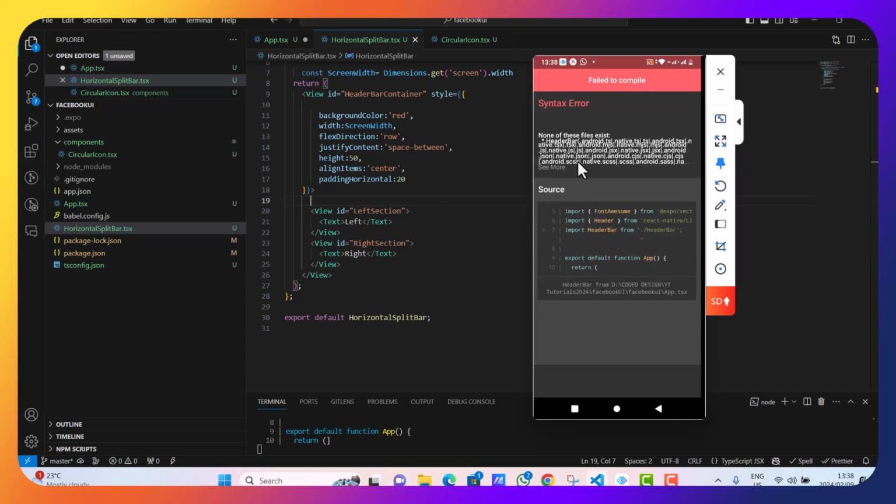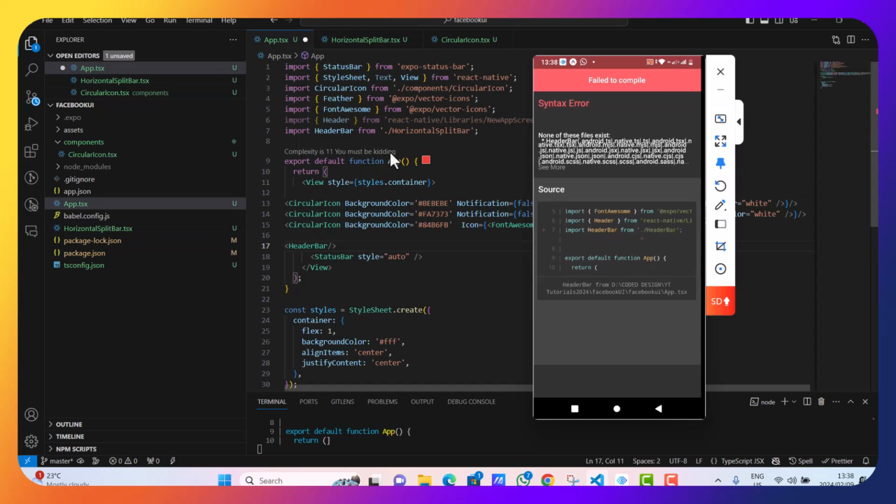Okay, let's look at this error. I like errors, guys, because in errors, that's where you learn. You learn the language, you learn the framework, you learn the syntax and the fundamentals. Okay, I'm assuming, as you can see here, it's importing from header bar. As you can see now, what we can do is remove header bar.